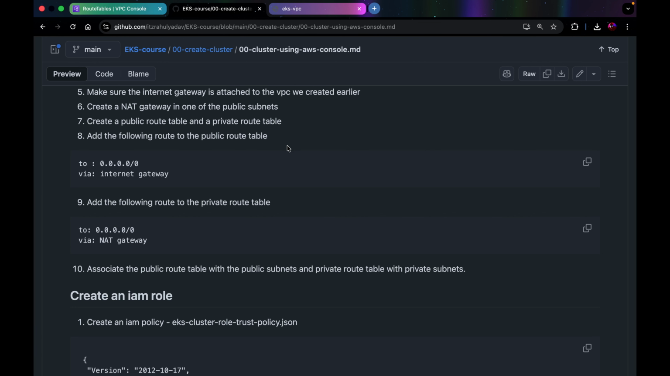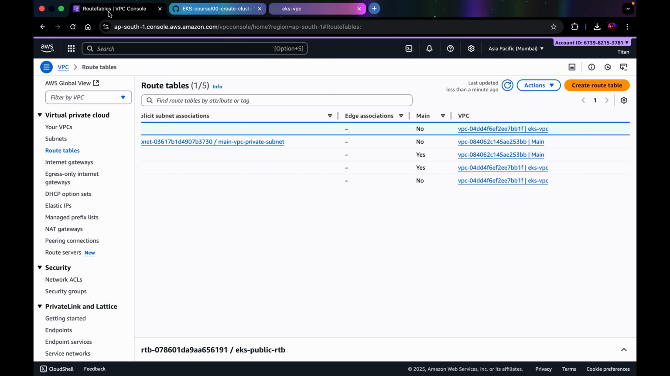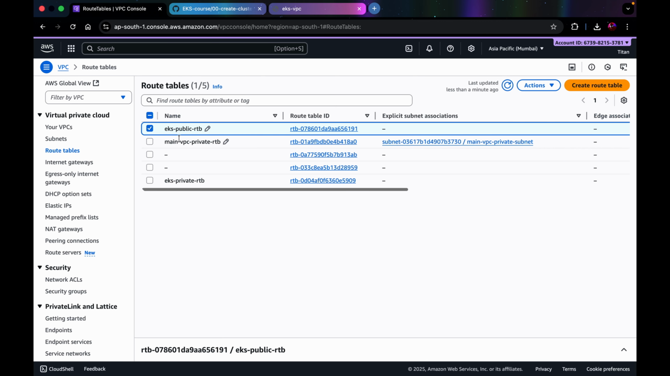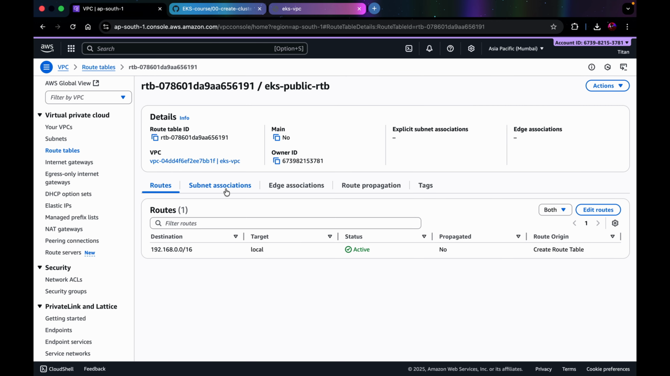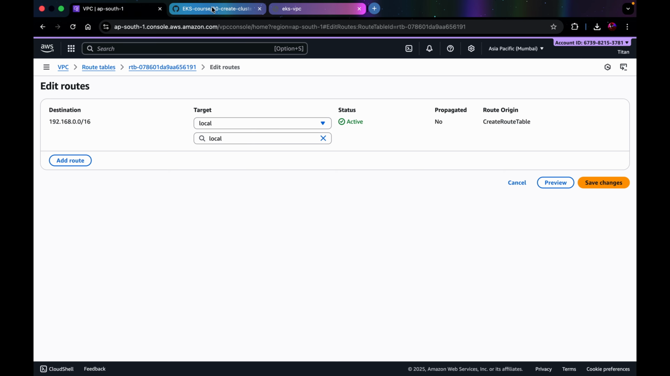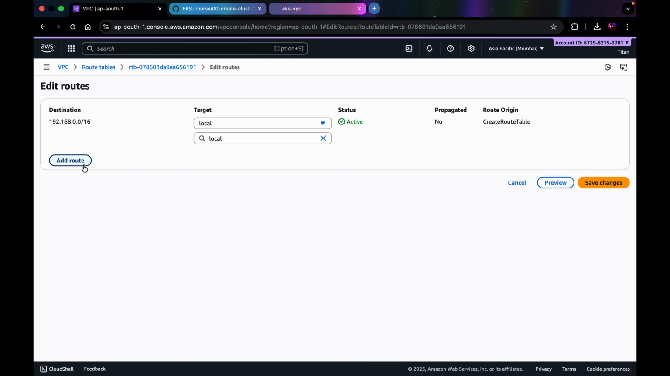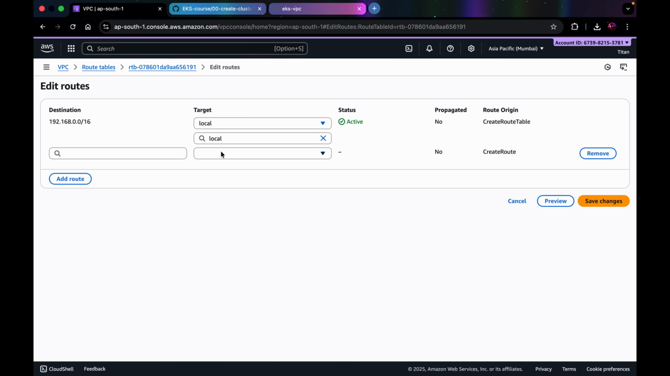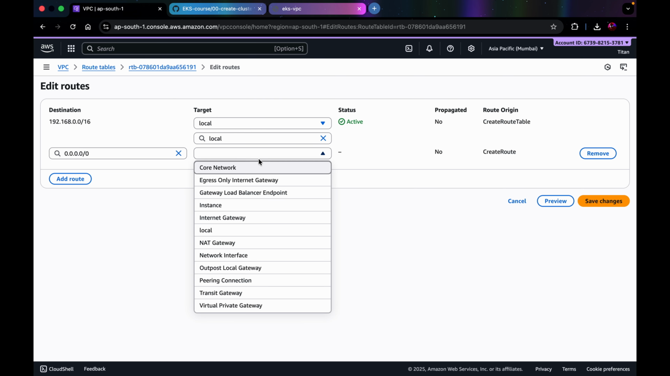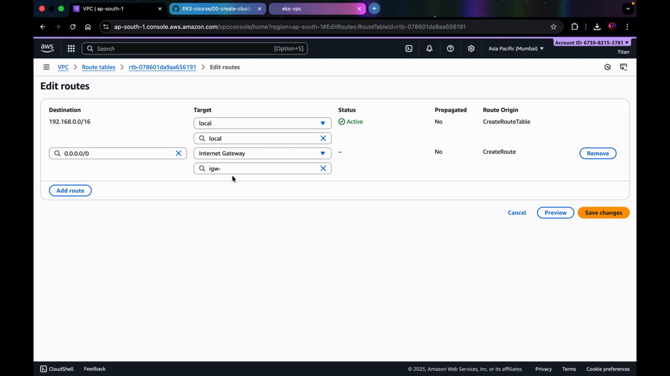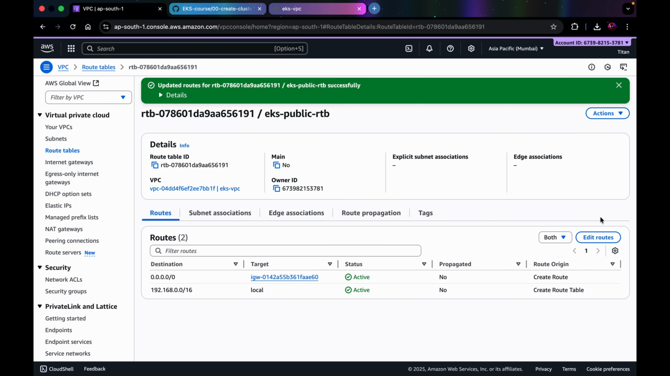Add the following route to the public route table. Okay, I'll open my public route table from here and I'll add a new route. Add a route to the internet through the internet gateway. Okay, click on add route. For the destination, select 0.0.0.0/0 and the traffic should go through the internet gateway. I'll select the EKS VPC internet gateway and click on save changes. Alright, so this part is done.